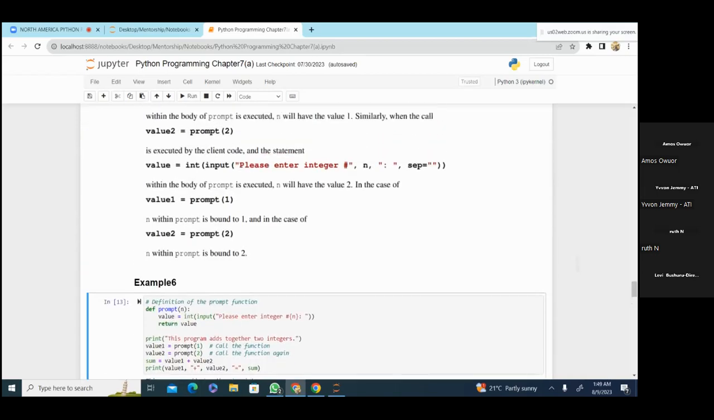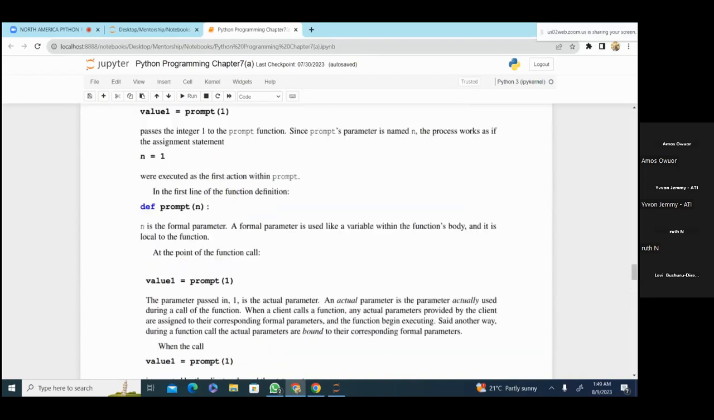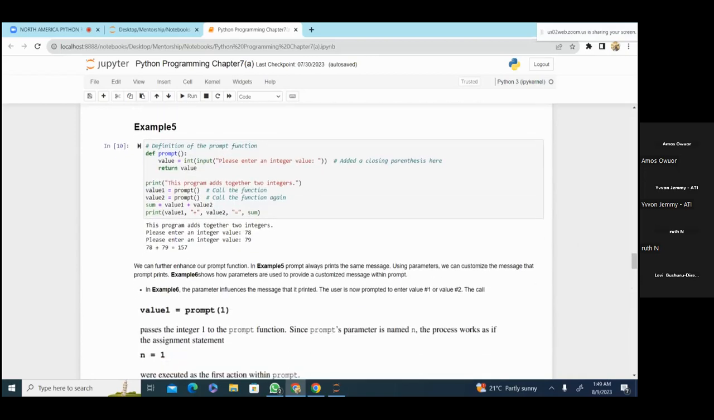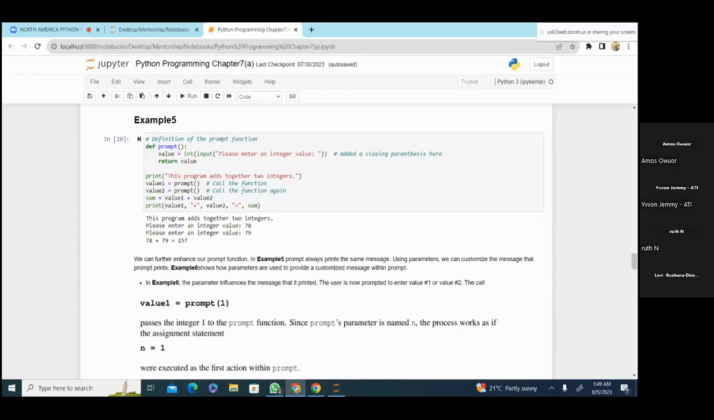In this first one, let me go to this first one. The difference it makes is just the display. How this one will be displayed is different from how the second one will be displayed. For example, when I enter two numbers, you see it says this program adds together two integers, isn't it? Please enter an integer value. At first I entered 78. Then please enter an integer value again because it accepts two numbers. At second I entered 79.